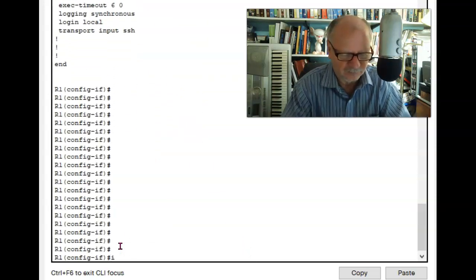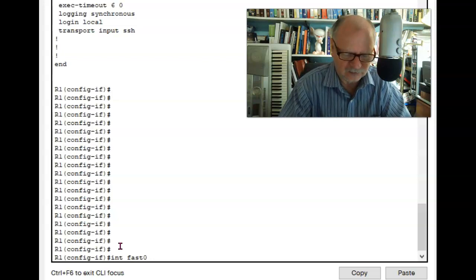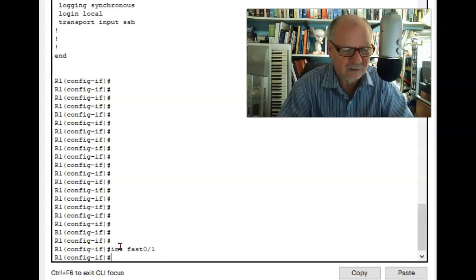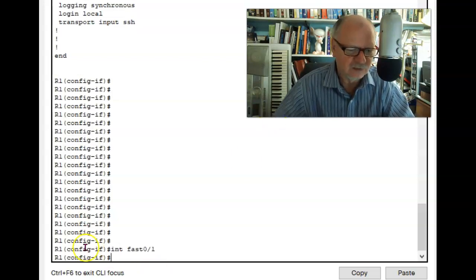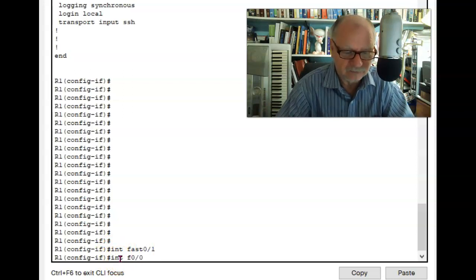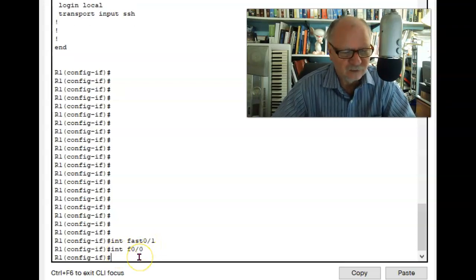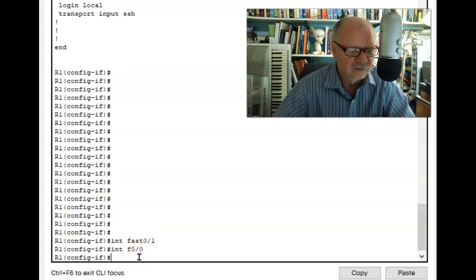So for example, interface, if I just type fast and then 0/1, it actually put me, you can't tell here, but it actually put me in Fast Ethernet 0/1. So these are real forgiving. I'm going to go back to Fast Ethernet 0/0 in this case. And now I'm ready to put whatever configurations on this interface that I need to.